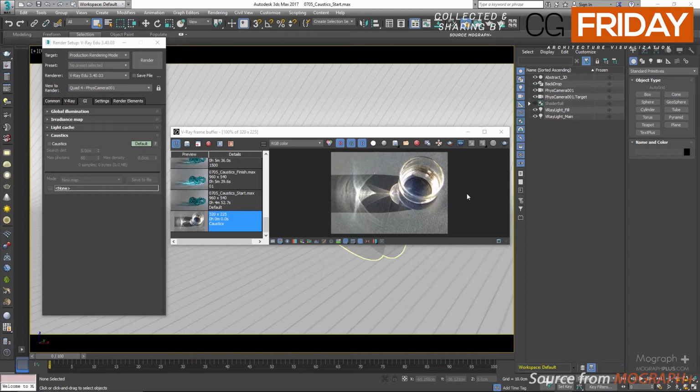In order to calculate the caustics effect, V-Ray uses a technique known as photon mapping. It is a two-pass technique. The first pass consists of shooting particles or photons from the light sources in the scene, tracing them as they bounce around the scene, and recording the places where the photons hit the object surfaces. The second pass is the final rendering, which is when the caustics are calculated by using density estimation techniques on the photon hits stored during the first pass.